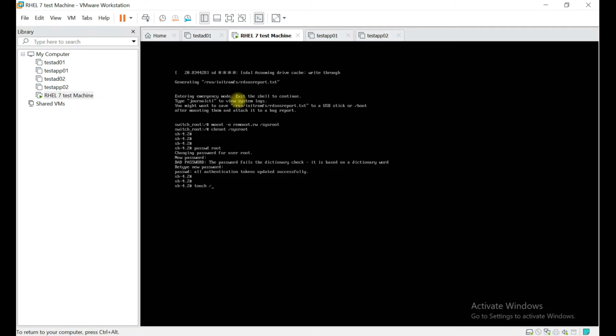This is very important, most important, because most of the students used to make this kind of mistake. Touch /.autorelabel, enter. Now you can exit. One more time exit. The system will boot.